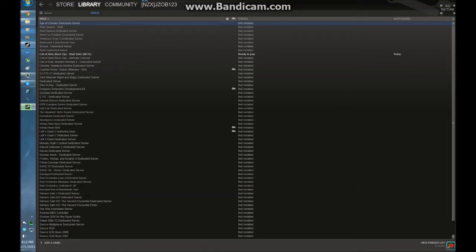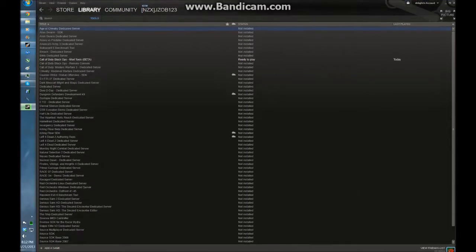So, first thing you want to do is make sure you have Black Ops 1 installed on your computer, and you don't want to use it cracked. You want to have it on Steam, and go to Library, Tools. You'll see Call of Duty Black Ops Mod Tools, and then Beta. I don't know what the remote console is, but I'll see what that is later.